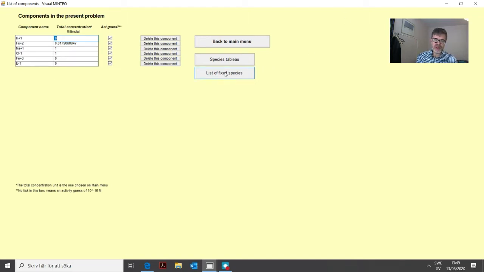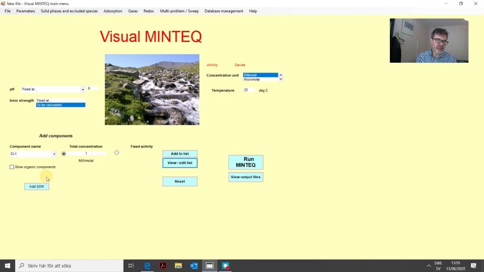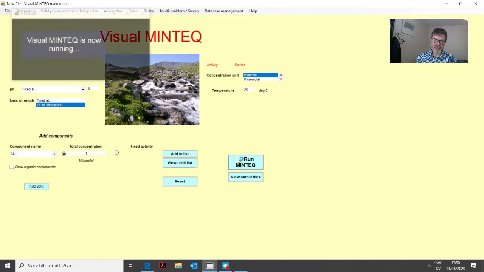Now, if you go to this list of fixed species, we can see that, of course, we have a pH fixed. So this is why it's present in this list. We have the redox couple, and then we have the electron activity, which is fixed at this value of 0 that we defined. So we get back to the main menu now, and then we click Run MINTEQ.